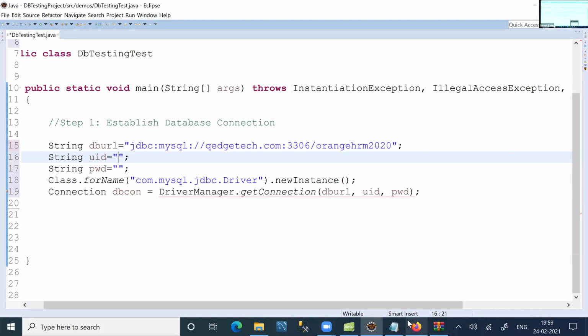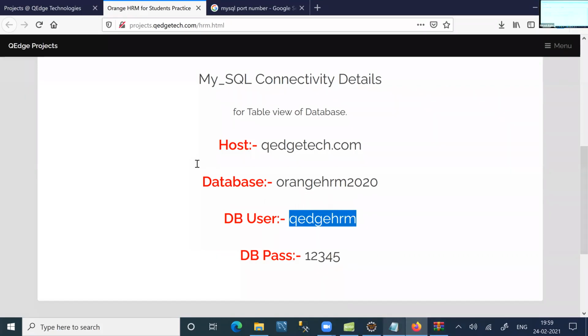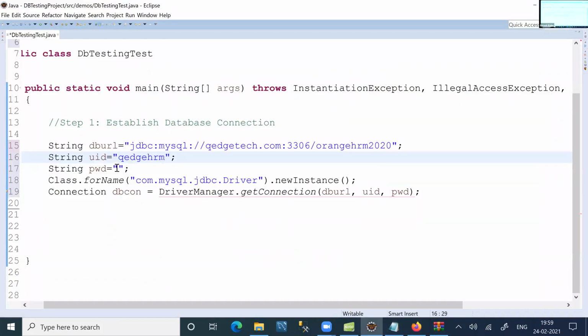For your practice purpose, we have given the host name here, database name here, username and password to access. Now this is my DB user. For learning purpose, a person created a username and password to access this database. QHRM is the username. Password 12345.